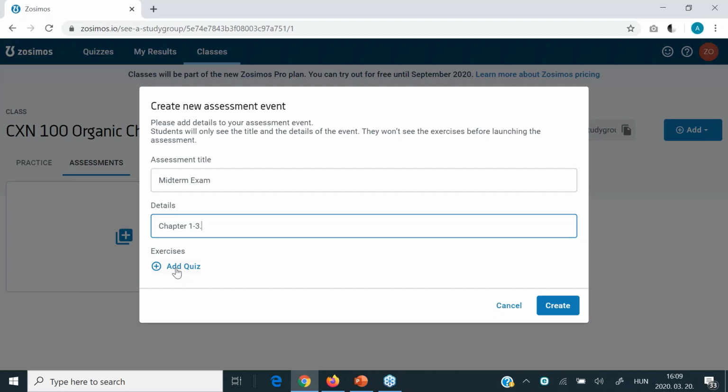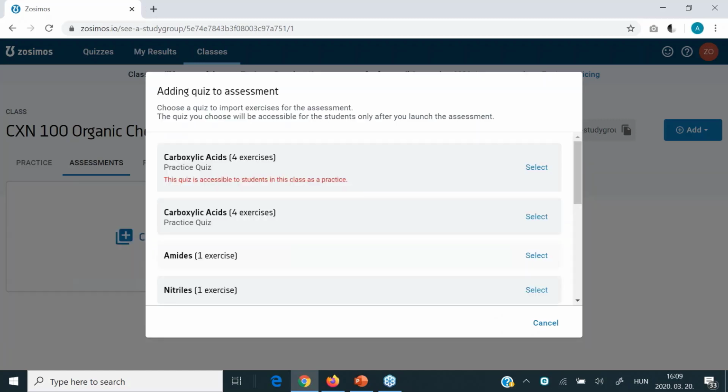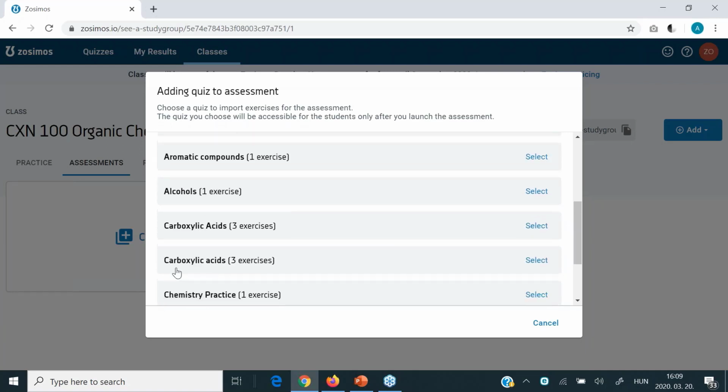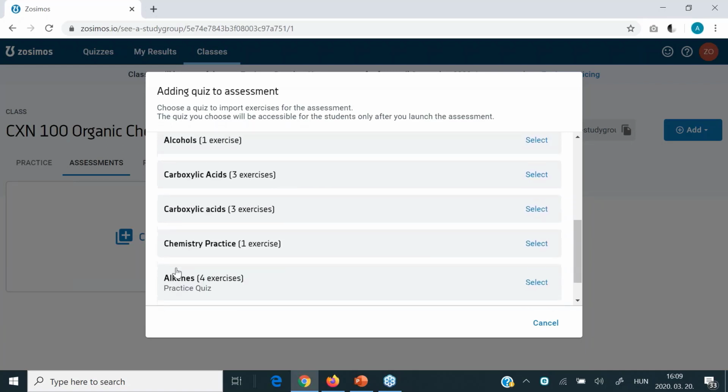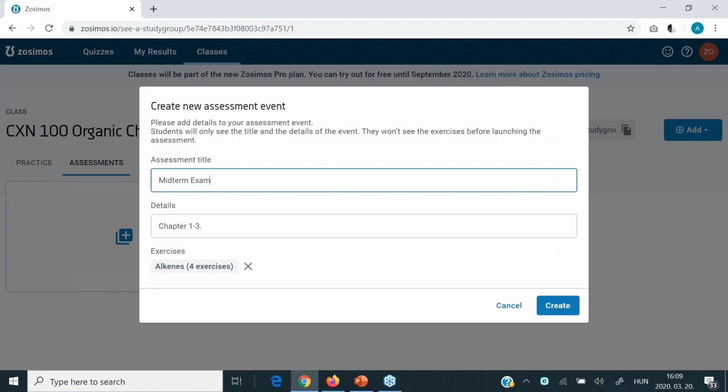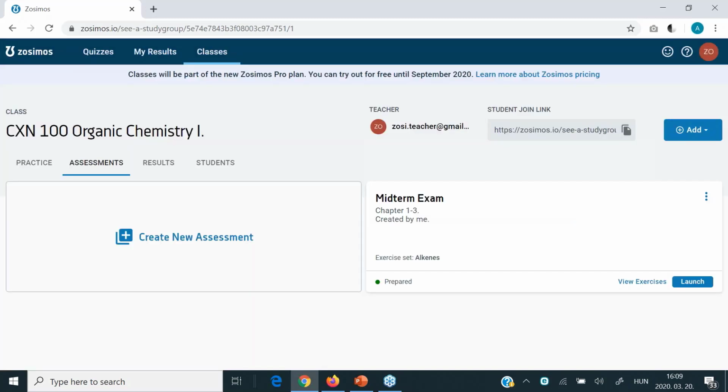And then I'm going to add the quiz. This time I'm going to add something different, not the carboxylic acids, because we already had that. I'm just going to add this quiz about alkenes as the midterm. So I set up the assessment event. I'm going to click Create here. And then you can see that this event has been created.